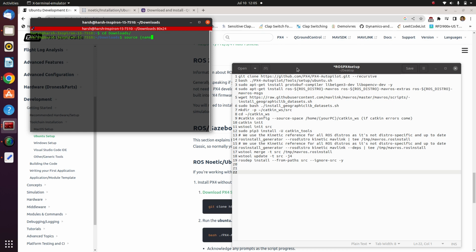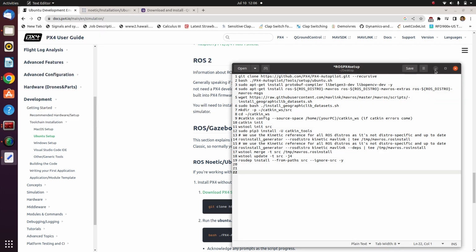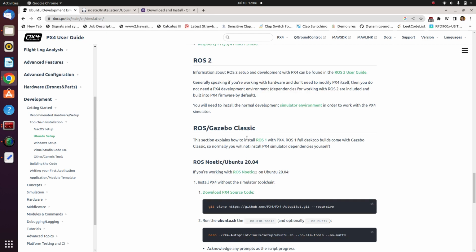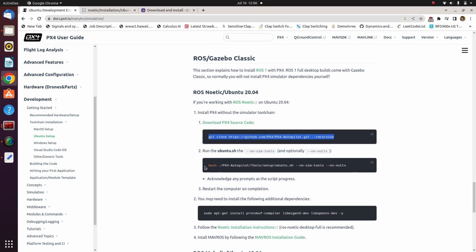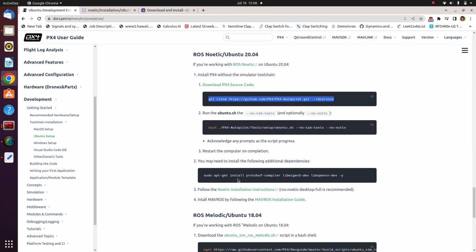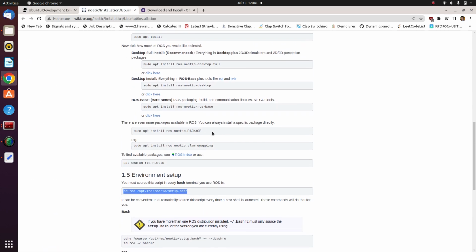Right. Okay, great. So once that's all set up, you will be able to do it, but I'm just going to go over what is in this file. First off, we're going to use the PX4 source code. So you're going to download this, that's already in there. Then you're going to run the Ubuntu sh file. Then you're going to get a few libraries, because these are dependencies, you really need them. Then you're going to head on over to Noetic, so ROS Noetic.